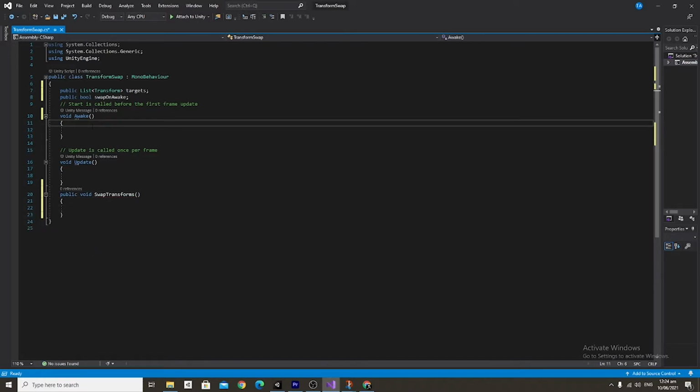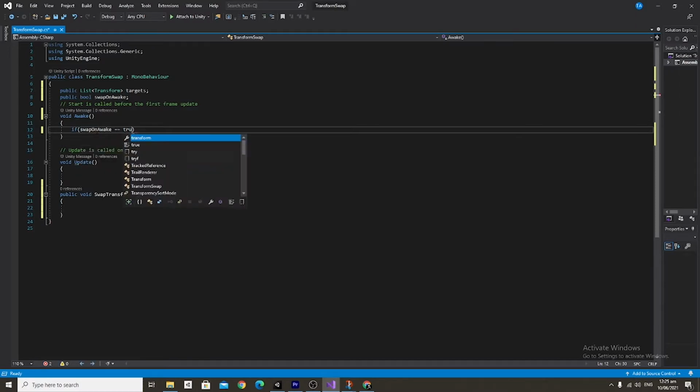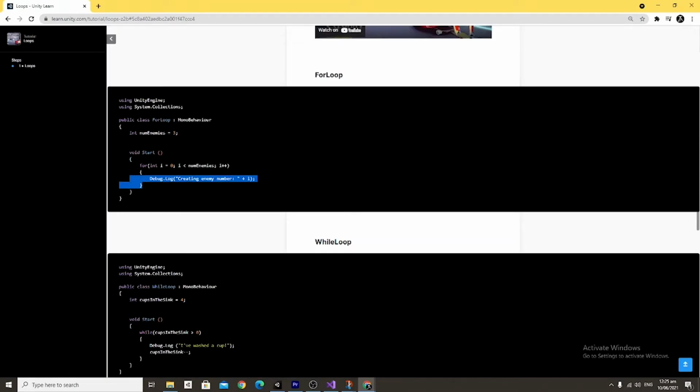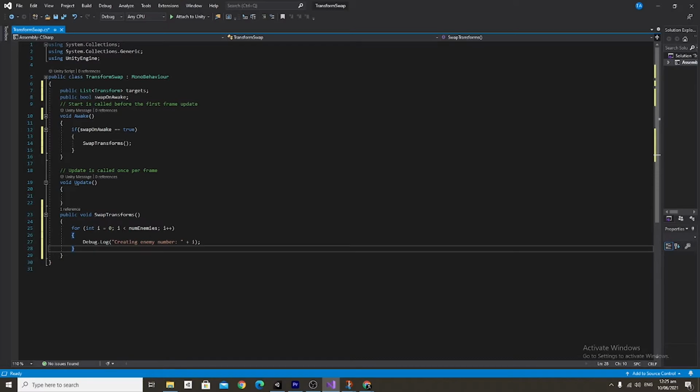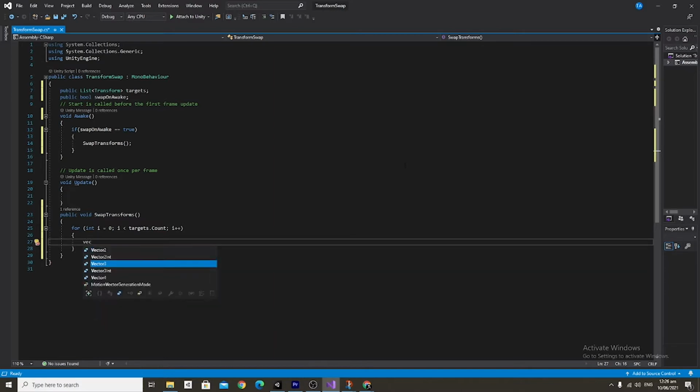And then we're going to go back into our awake function and we're going to say if swap on awake is equal to true, then we're going to execute our swap transform function. Now we need a for loop inside of our swap transform function, which as usual I grabbed off the internet. And we're going to make our for loop run through targets.count. Inside of the for loop, we're going to say vector3 last position equals targets at position I dot position.